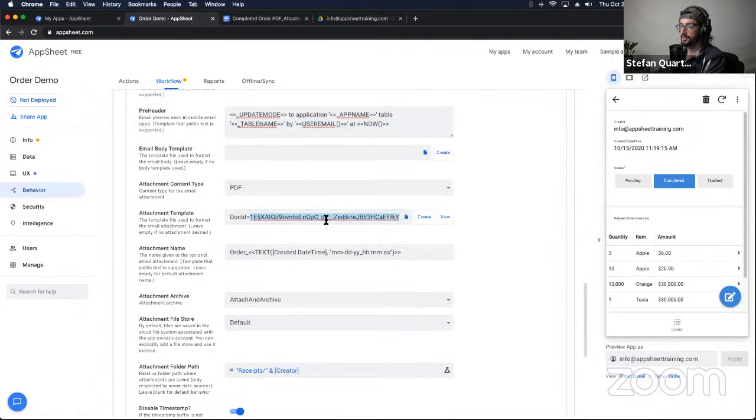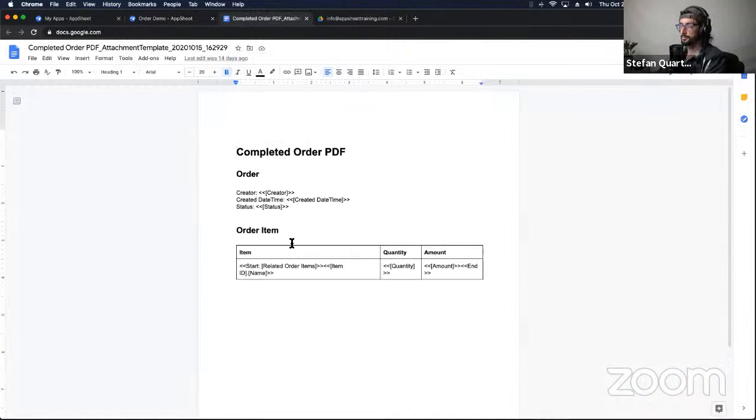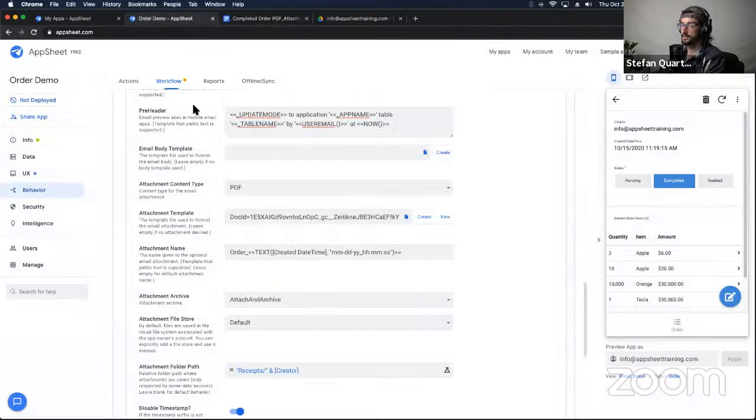And it is based on this Google Doc template, which I have open over here, completed order PDF. And so AppSheet is going to merge data where these tags are. And we talked a little bit about the start and end tags and how that allows AppSheet to actually loop through a list of things and print out a new line of the data tags in between for each item in that list.